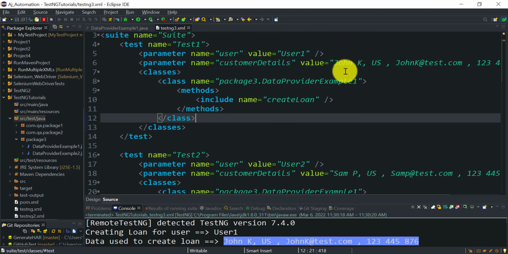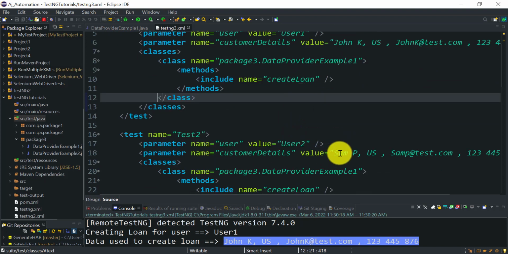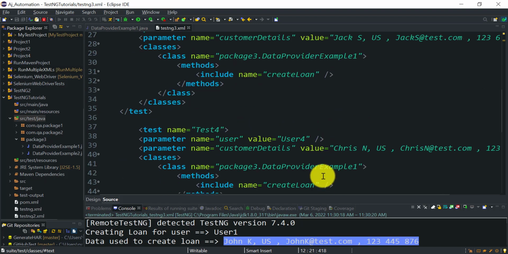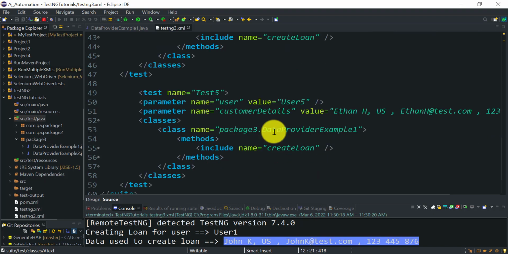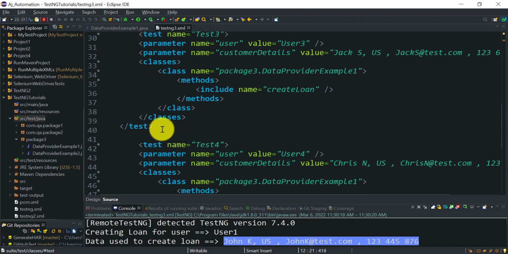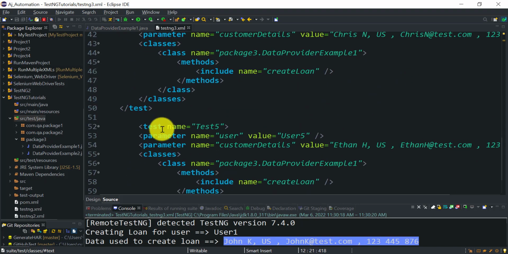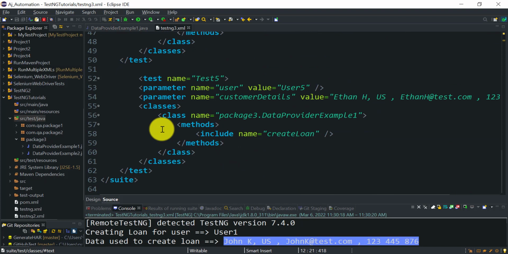So user 1 has this data, then for user 2 I will send this data, then for user 3, user 4, and user 5. Okay, so for each and every user, if I want to create the loan, I will have to run the same TestNG test method multiple times, 5 times. So for that purpose I have defined these 5 tests here, test 1 to test 5 under this TestNG XML file.